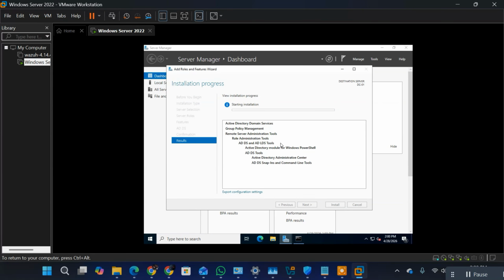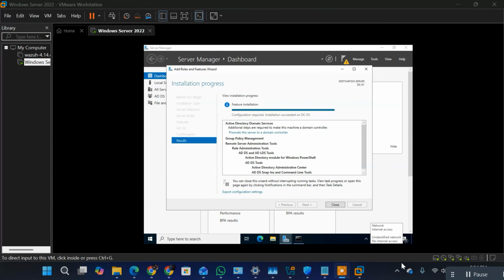So let's wait for it to finish installing. I'm going to pause the video because it's going to be too long. So we've successfully installed the Active Directory domain services. You can see here, configuration required, installation succeeded on DC.